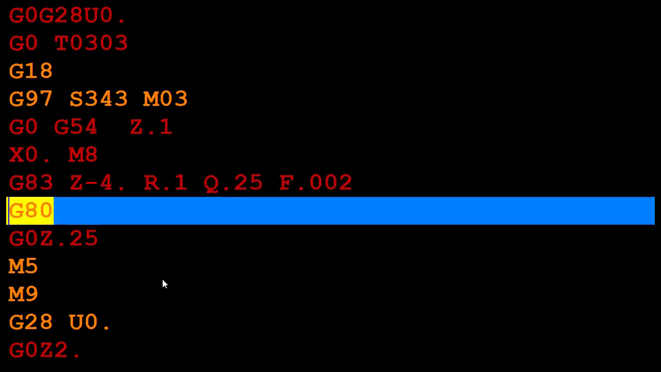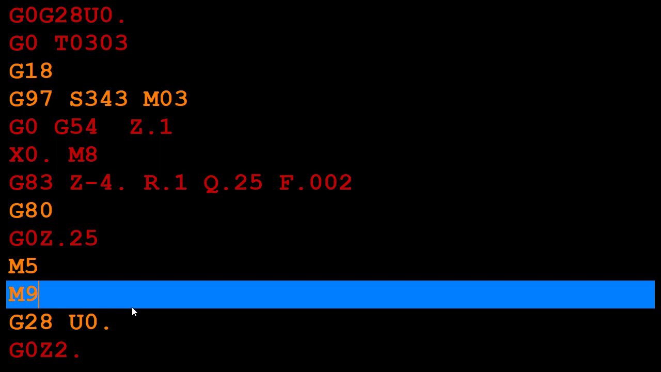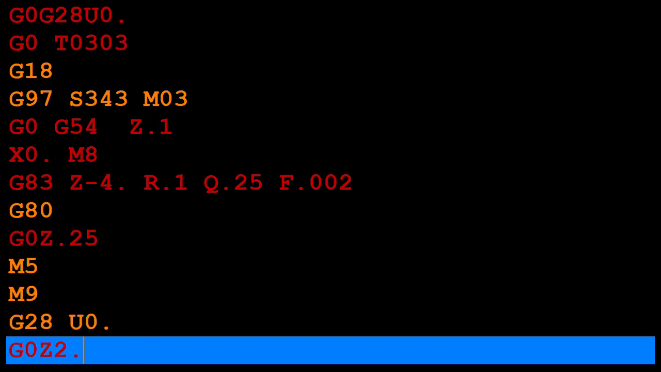And then once we get out of the canned cycle, we want to cancel the canned cycle with a G80 and rap it to Z.250. You can do it 0.1, 1 inch, .250, just whatever you are comfortable with. And we turn off the spindle, turn off the coolant, home out X, and back up a little bit. So that is how simple it is to write a G83 canned cycle.